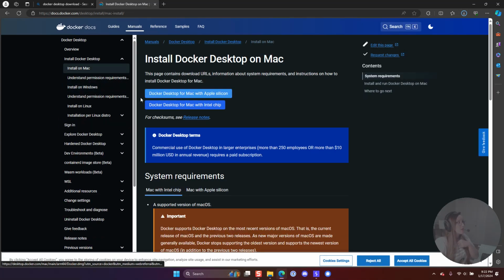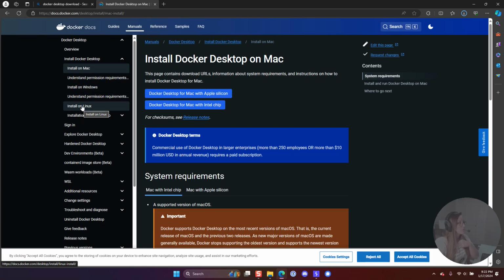Same thing for Mac. Windows or Linux is a little bit more complicated. I think Intel chips are the most common. So if you're not sure, you should just be able to go look, but just try the Intel chip.